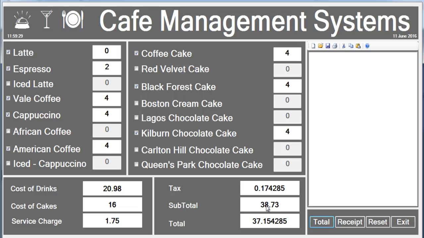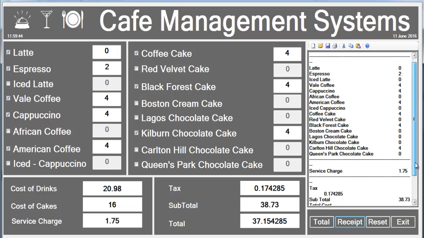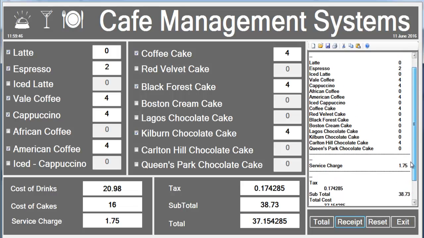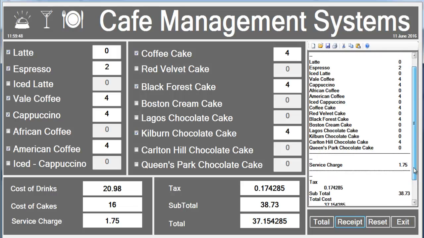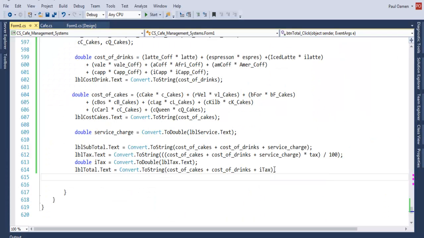Subtotal is £38, so we need to add this to this. Okay, let's see if we can take care of that, but it's working anyway. How about checking out the receipt before we take care of that? You see the receipt is working as well, so everything is beautiful. Okay, let's come back to the system. We're almost done now. Exit.